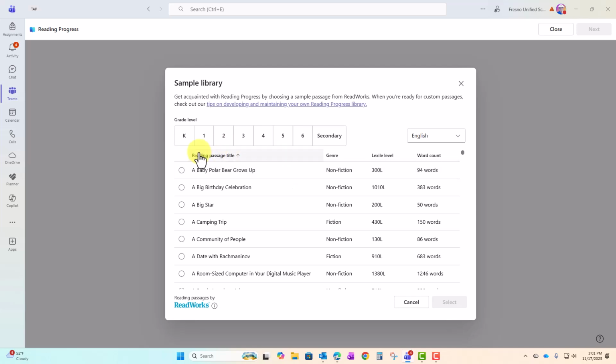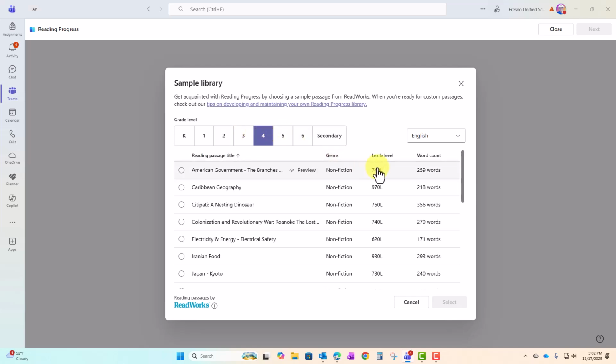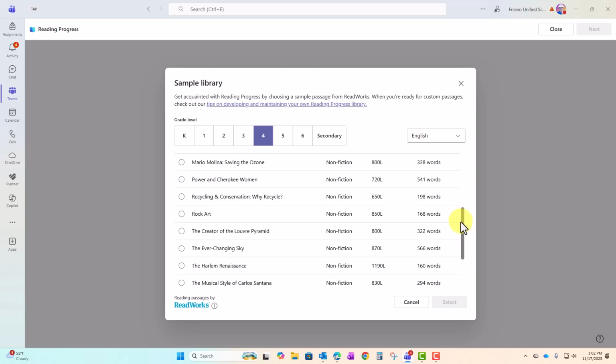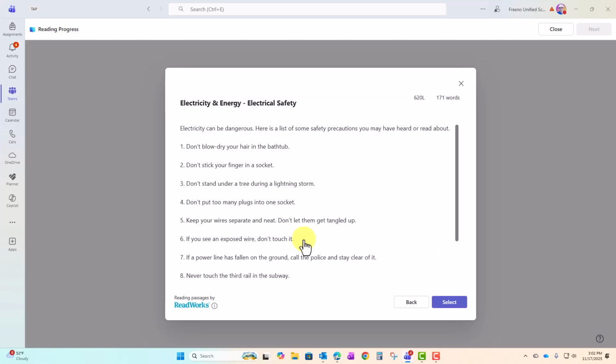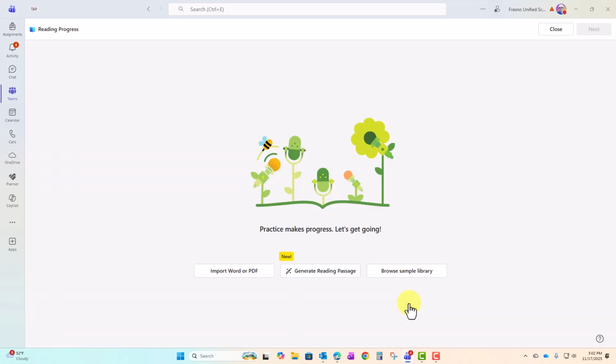Here you'll see these passages come from ReadWorks, and they're organized by grade level. And you'll also see a Lexile level for each passage and a word count. So you can simply select one of these if you would like to use it within your assignment. You can also preview it right here, so you can go ahead and read the passage before assigning it. Let's go back and we'll cancel that.